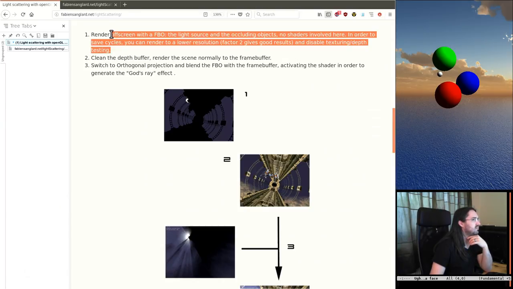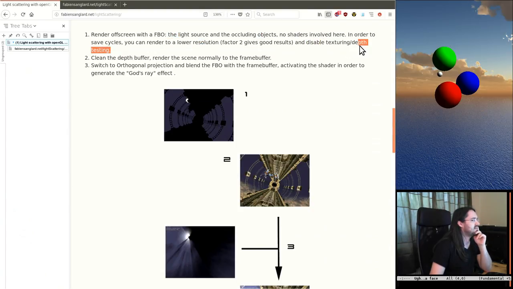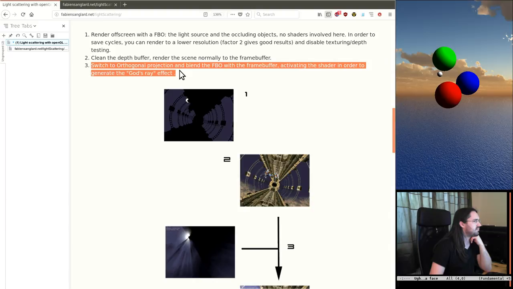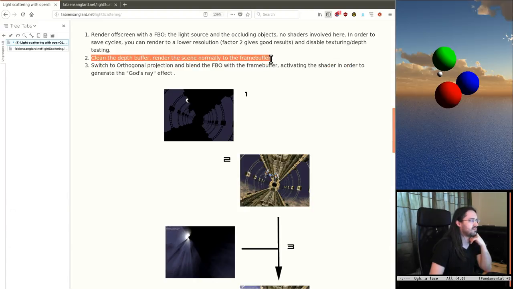Render off screen with an FBO. Disable texturing and depth testing. And so I guess they do the light source first, because if you're not doing depth testing, then every time you draw something, it's going to be over the top of everything else. We'll draw the light, then the occluding objects, which are these three guys here. And then clean the depth buffer and render the scene normally to the frame buffer.